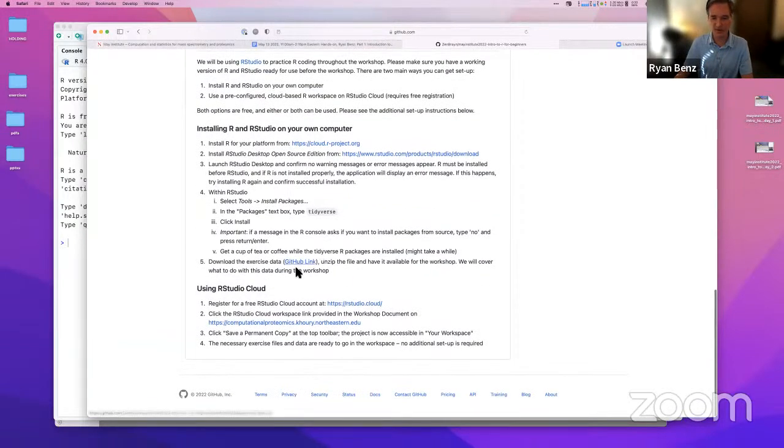Another alternative is working with RStudio Cloud. We have the link for that. You can talk to the TAs as well. Essentially, this allows you to use R in the web browser through a pre-configured RStudio setup. You do have to create a free RStudio Cloud account first, so you'll have to go through that process.